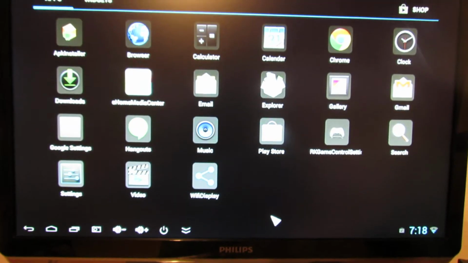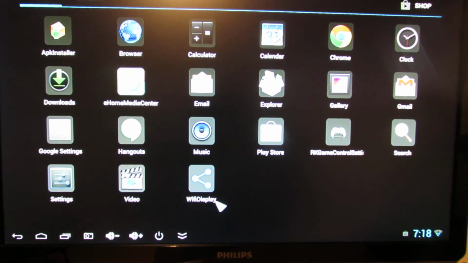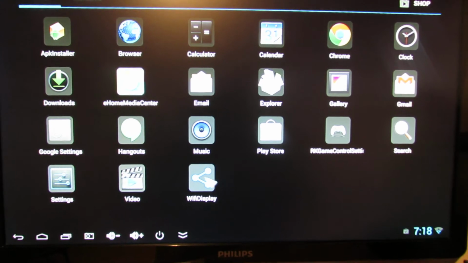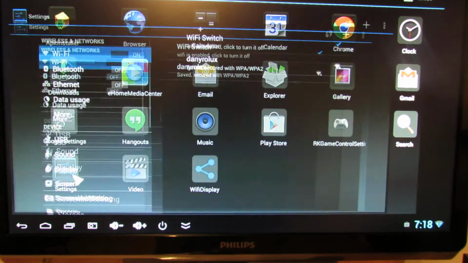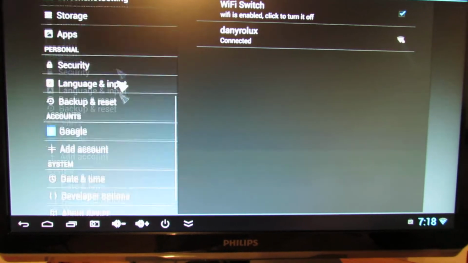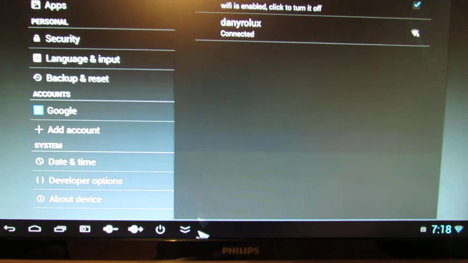As you can see, this version has Miracast support, Wi-Fi display. This version has root access. You just have to install the SuperSU or SuperUser from Play Store.